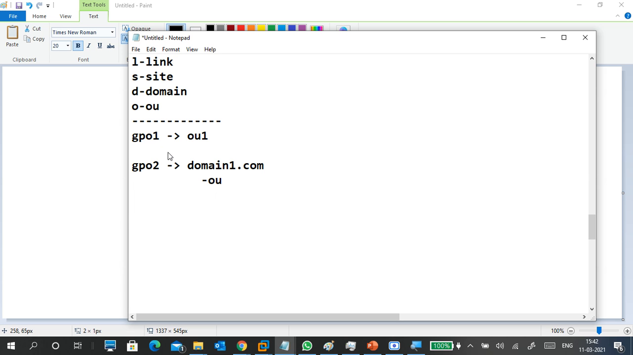Understand? Next, if I apply a policy on a site, on a particular site, there are site names also. What is a site? It is a collection of multiple domains in one single geographical area. For example, Pune, I have three domains.